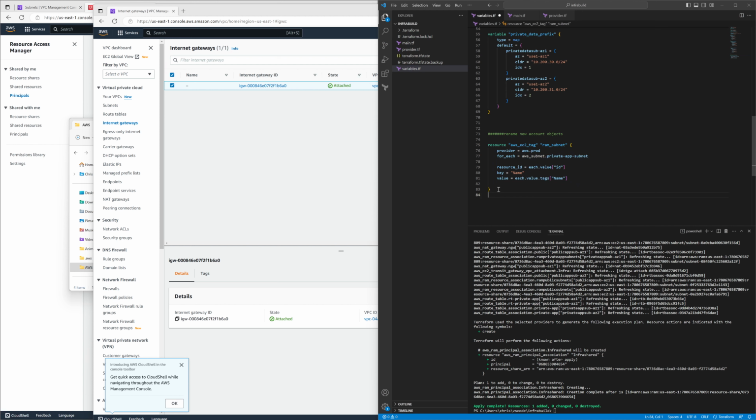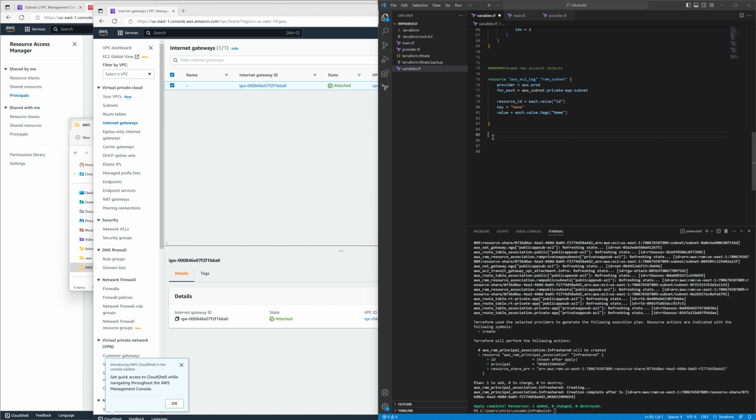We should be able to just do some copy paste here without too much trouble. Control V, RAM subnet, and I'll call this public. We're going to change this to public subnet, and everything else is the same. There's nothing else different, because we're just going through and grabbing the name for each of those. Okay, that looks good.